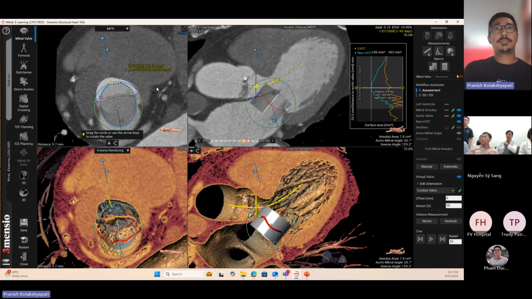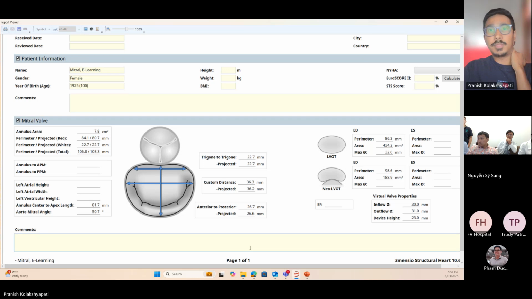And you can choose what phase you are working on. If you're working in systole or in diastole, you can choose the phase that you are working on. If you're working in diastole, you can select diastole. And if you're working in systole, you can choose systole. You can do that in 2 phases. And once you do that, it will automatically populate on your report.